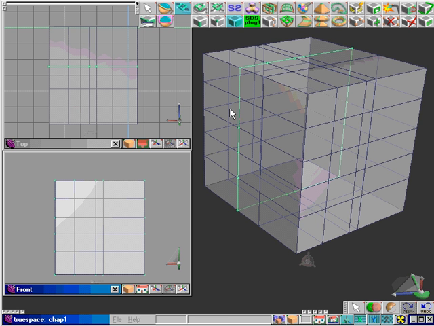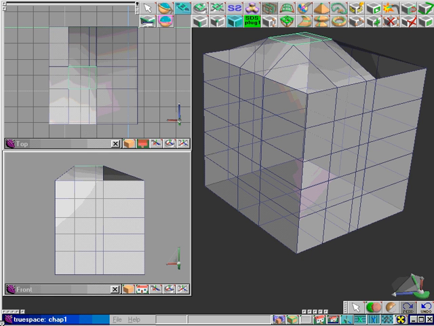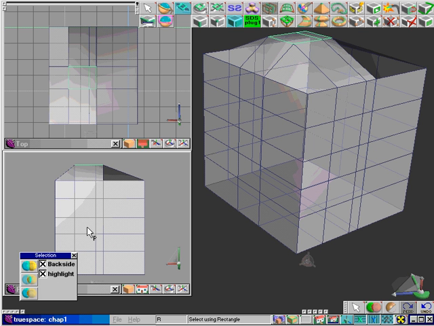So now we're going to do some point editing. And it's so much fun. So, selecting the two center faces on the cube on the top, pull those upward. Now, in point mode, make sure that backside is checked. You want to be able to select all the points.